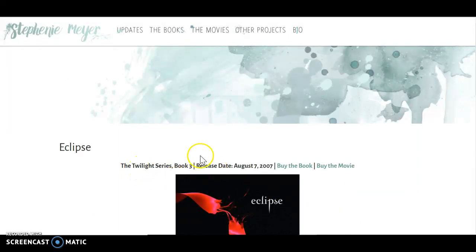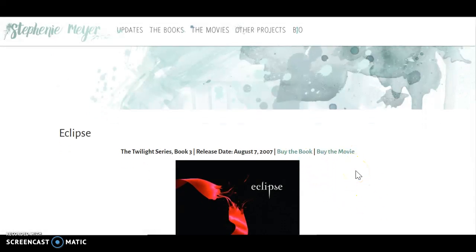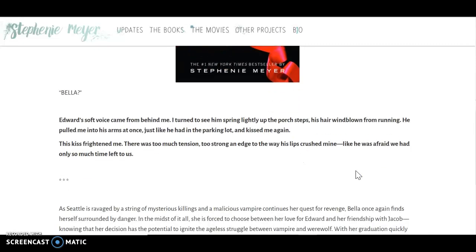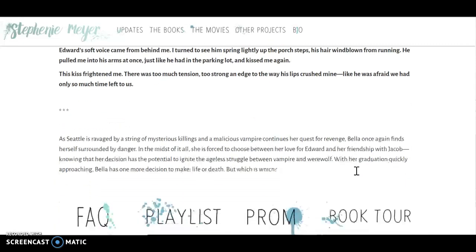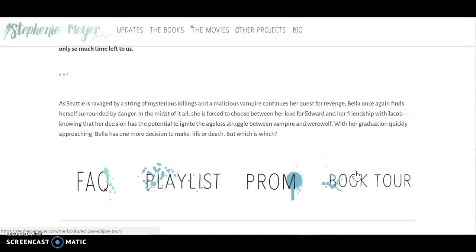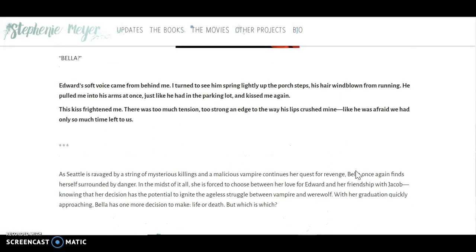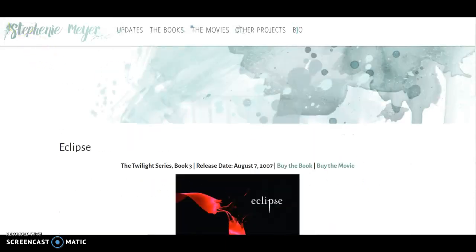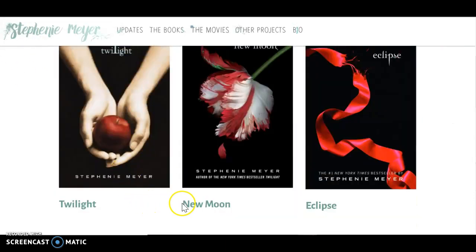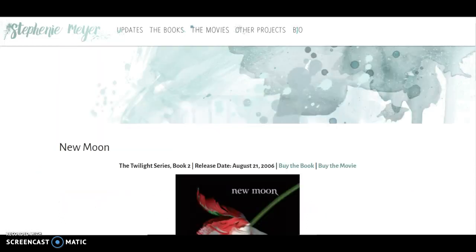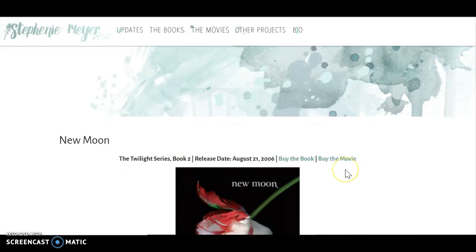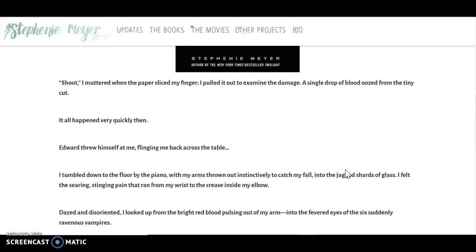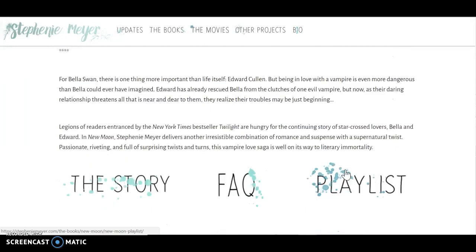At the very top, it tells me this was book 3 in the Twilight series, when it was released, and I have the option to buy the book or buy the movie. I scroll down, I can see the book, and I get a little overview of what the book's about. So I could get some information, see if I was interested in purchasing this book. If I go back, I'll have the same information for the other books as well. So again, this is book number 2, my release date, links to purchase, and the overview of the novel.